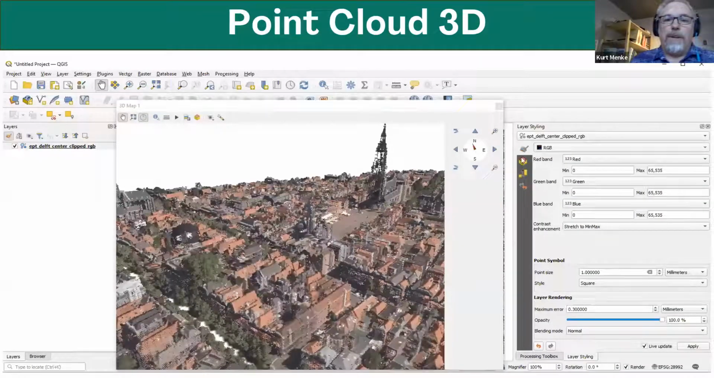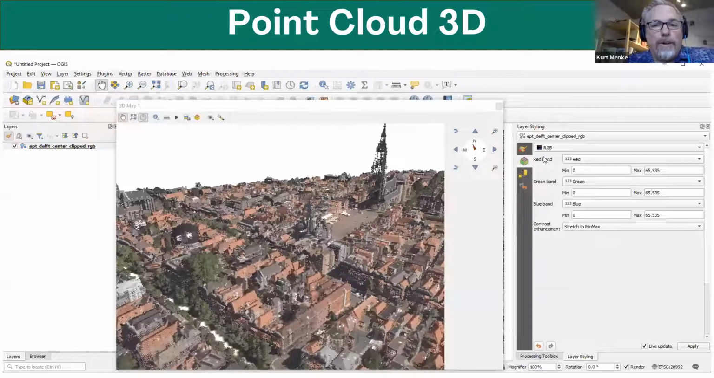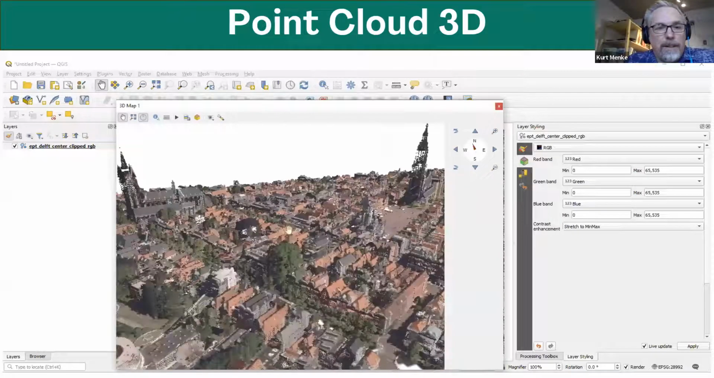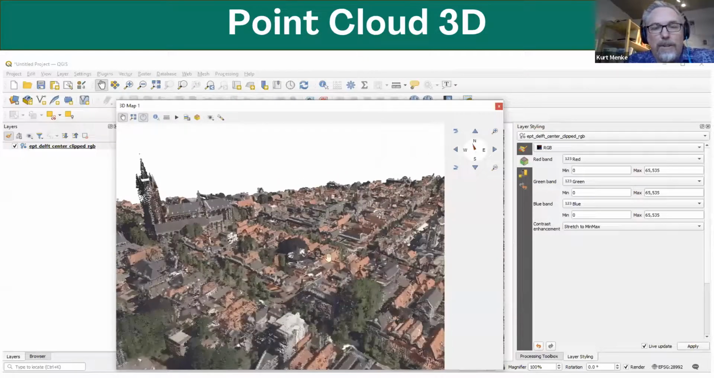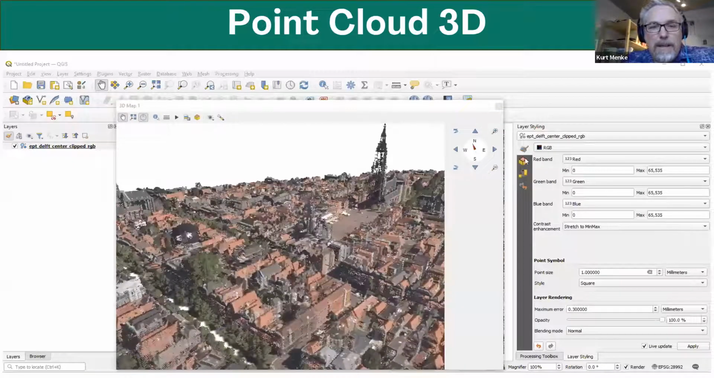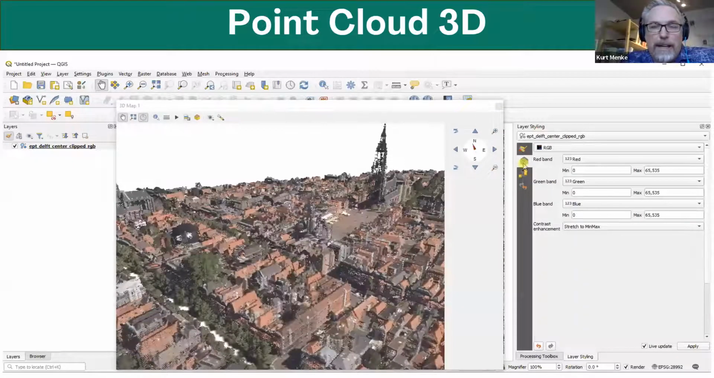So the 3D environment also works for point cloud data. So this is a point cloud data set for Delft in the Netherlands. It's kind of colored using RGB symbols from a satellite image.